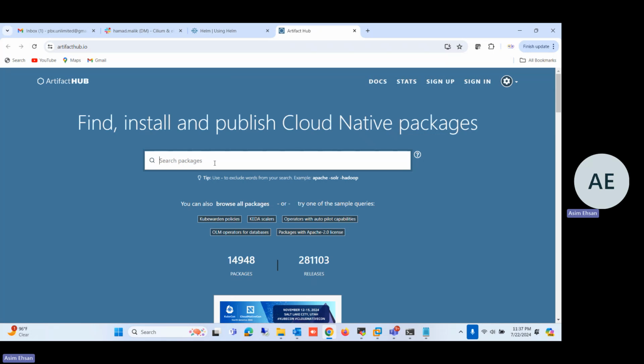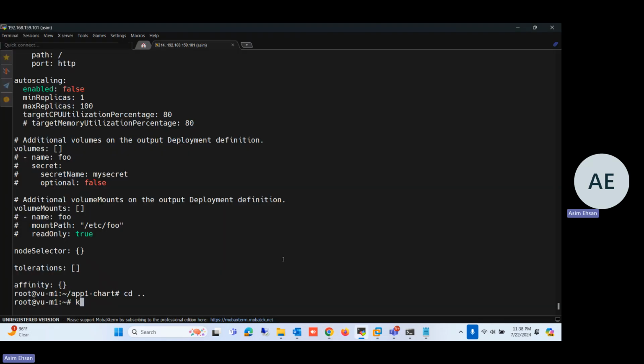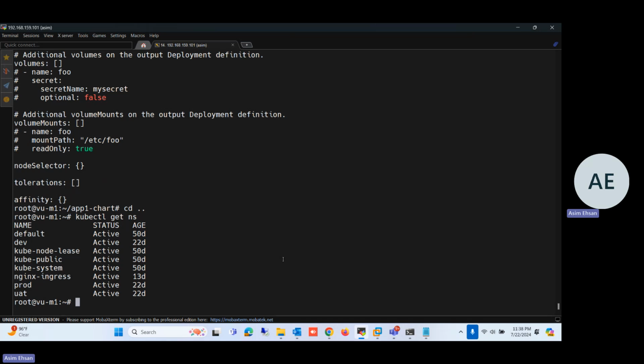Let me show you what I did manually. kubectl get namespace. So the Nginx ingress controller I deployed manually in this namespace. If I show you all the resources, get all -n.